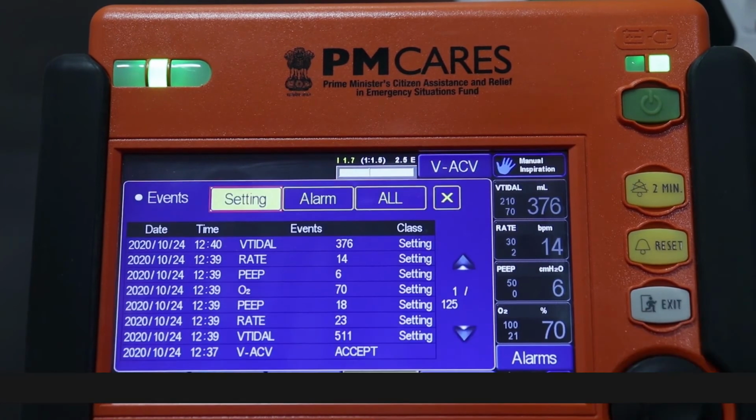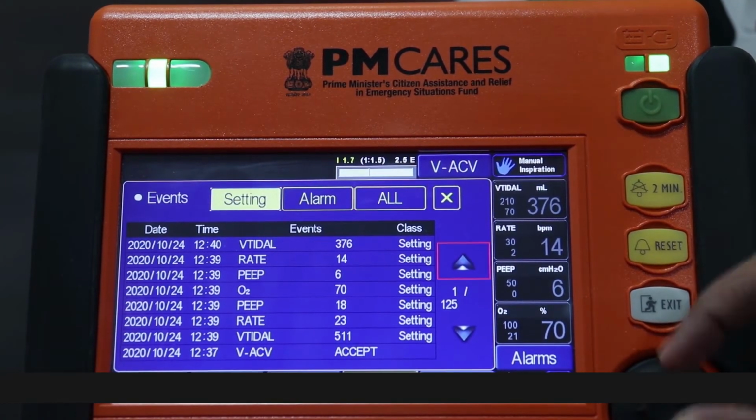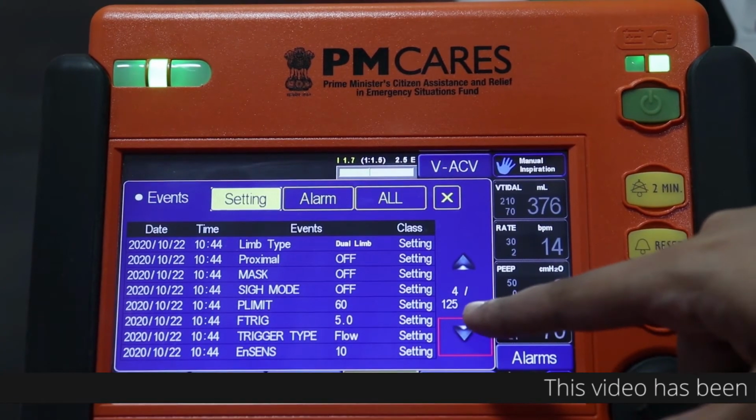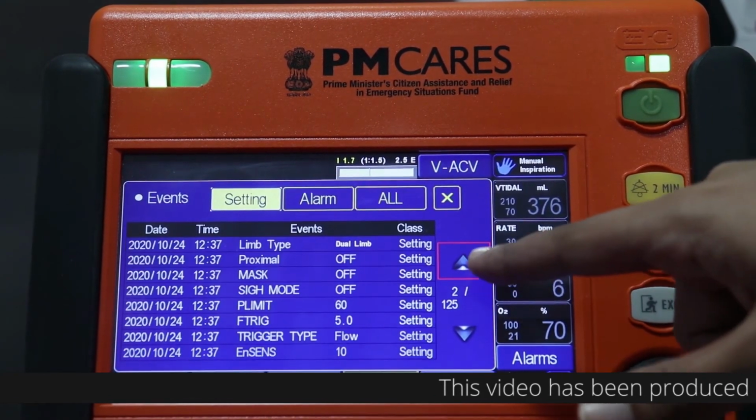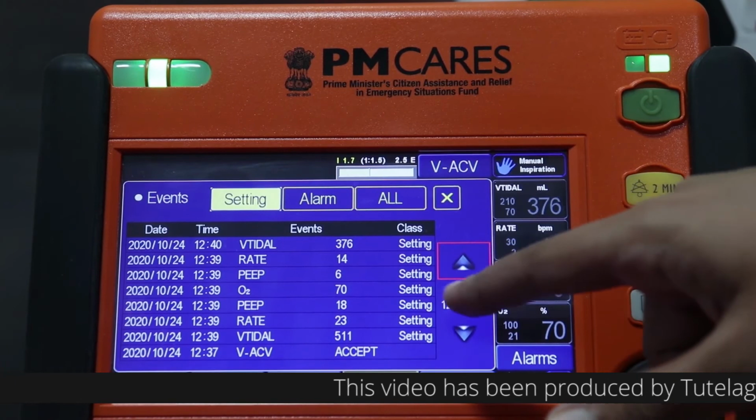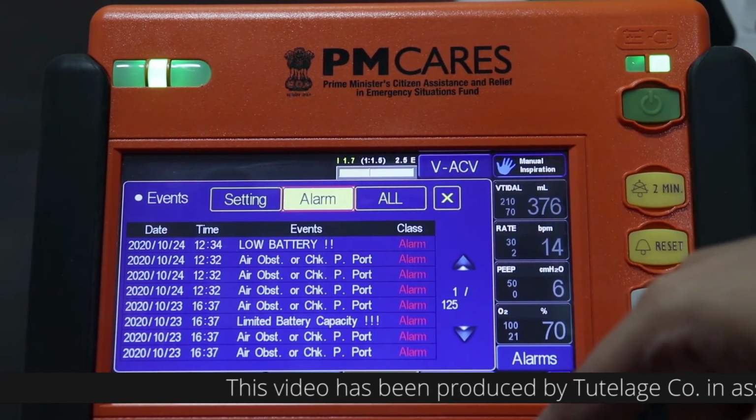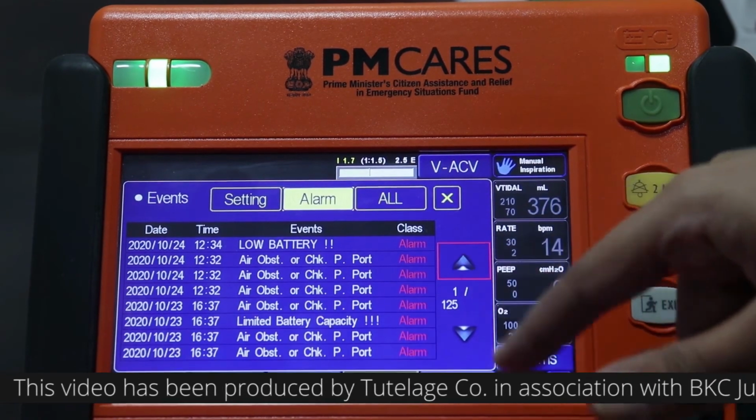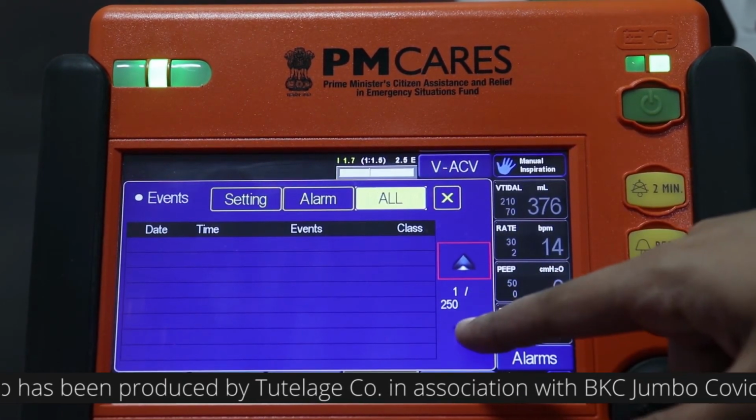Events. The Events menu gives a log of all the past settings made along with the date and time. You can also access all the alarms with their date and time mentioned. You can view both settings and alarm logs together under All tab. Use the up and down arrow buttons to navigate through the list.